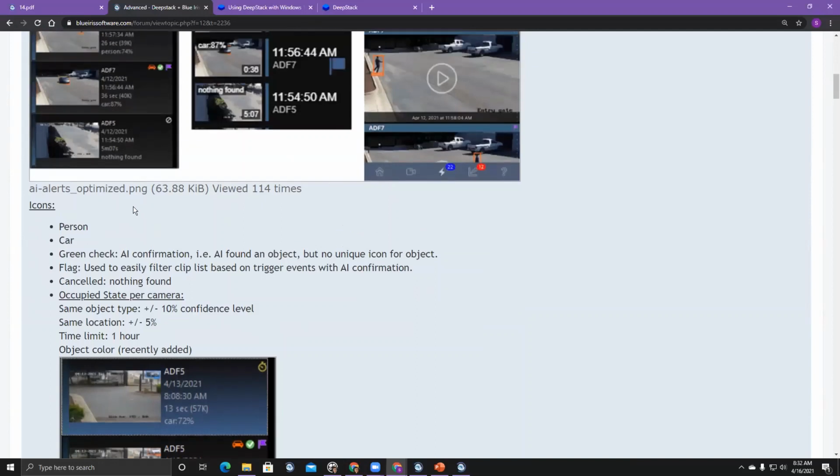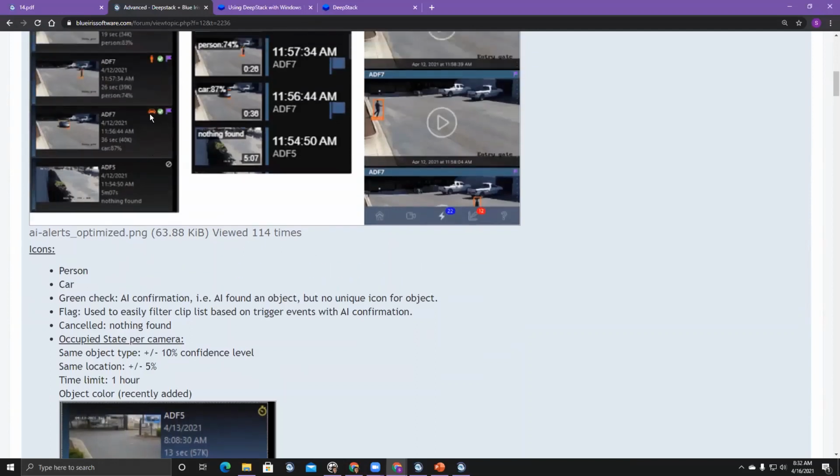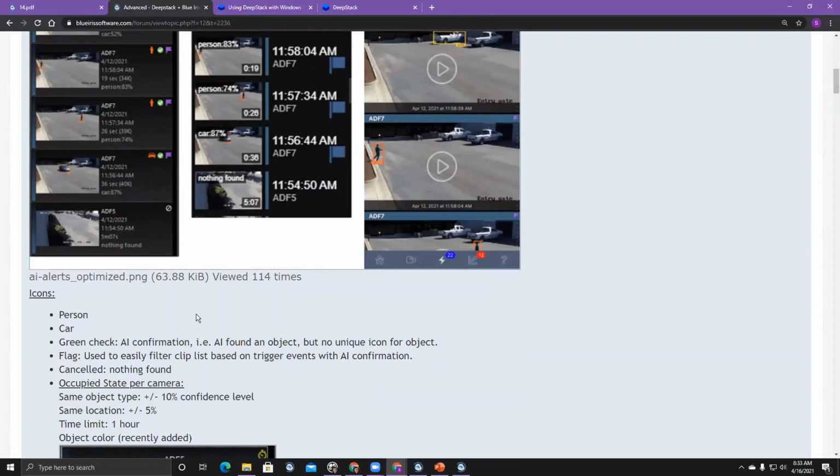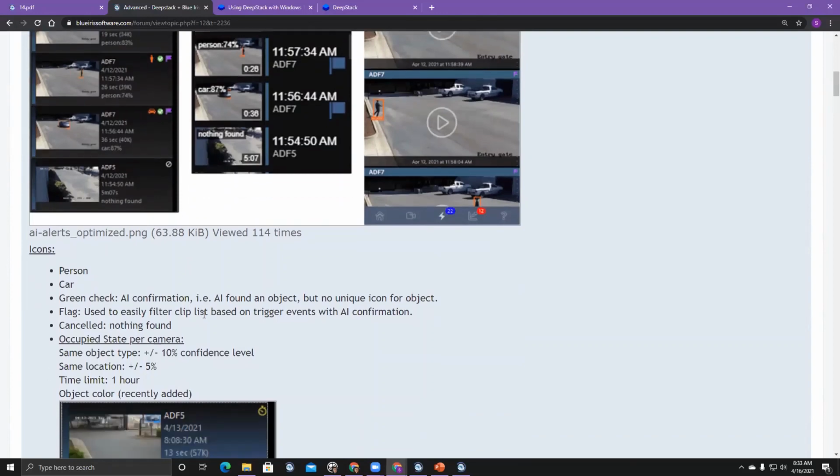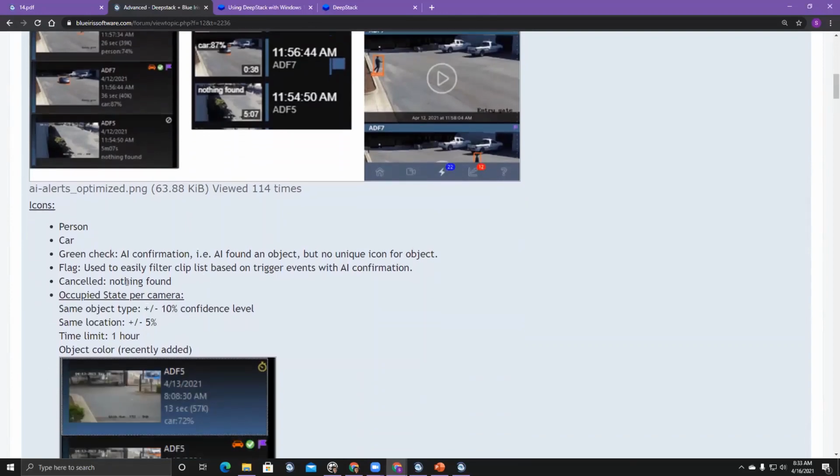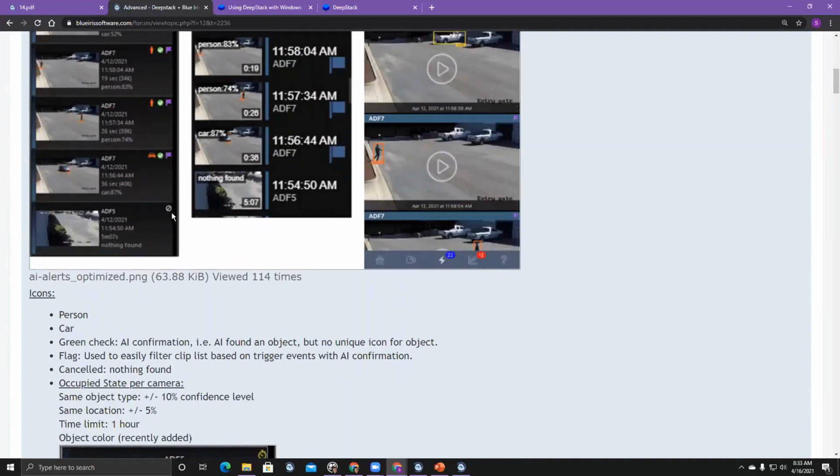Okay, so let me just break down all the icons. There's person, there's car, and the green check is for all the other objects that you may want to detect. I'll talk about what else you can detect in a second. In terms of the flags, I just talked about that. So I like them on. It's a user preference thing. It helps you filter really quickly and really easily. Canceled, nothing found. So there's canceled as well.